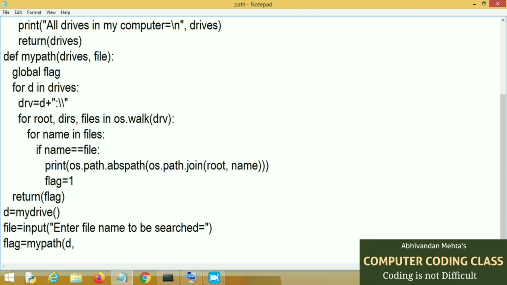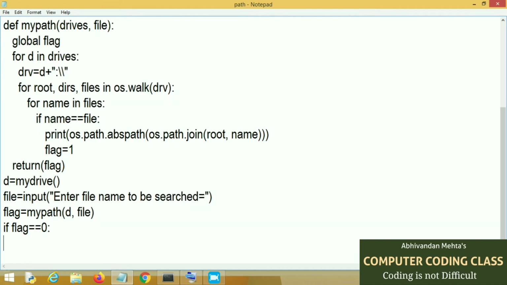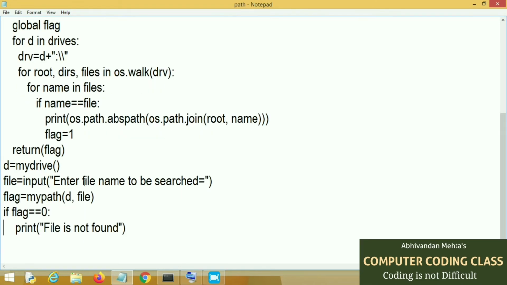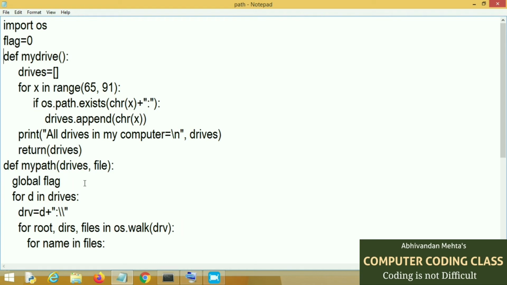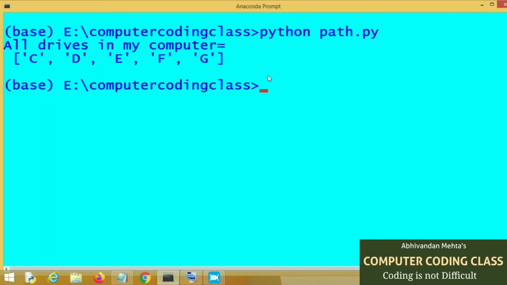We call the mypath function. Here also there are two arguments. First one is drive name and second one is file name. And if flag equal to 0, meaning there is no file present in our system, then it will print file is not found. Now we are checking whether our program is correctly written or not. Now we will run our program.